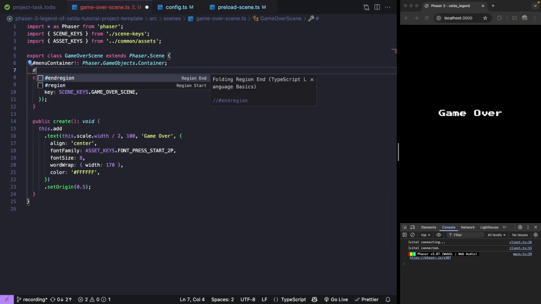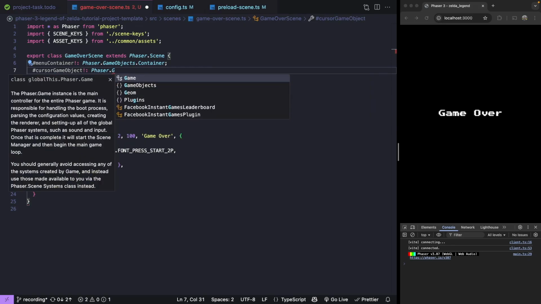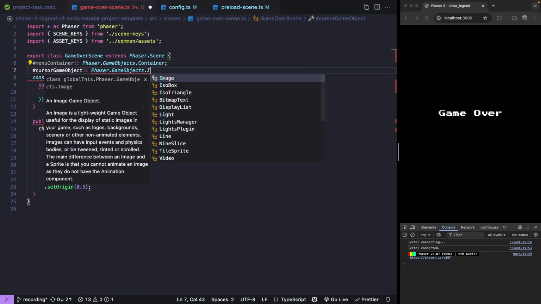While we're here, let's add in a few additional properties. And so we're going to need to keep track of our cursor game object, so that way we can update our position as we provide our keyboard input. So let's do our cursor game object. For this, we're going to use an image game object. So we'll do our phaser, our game objects, image.